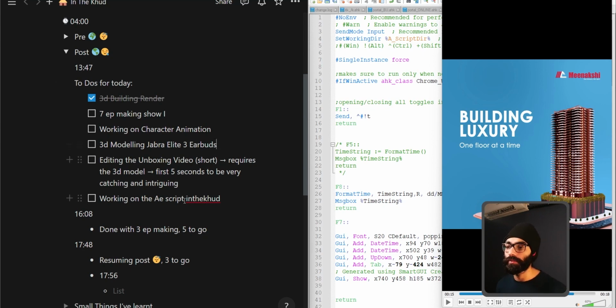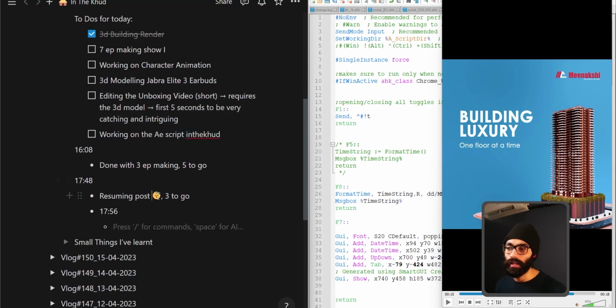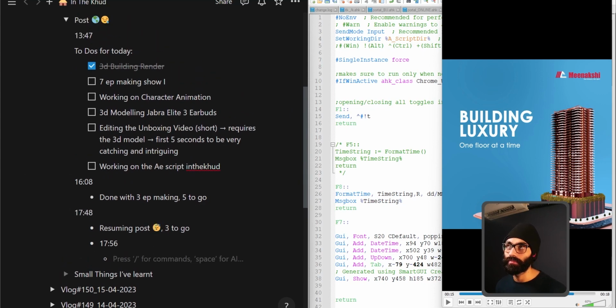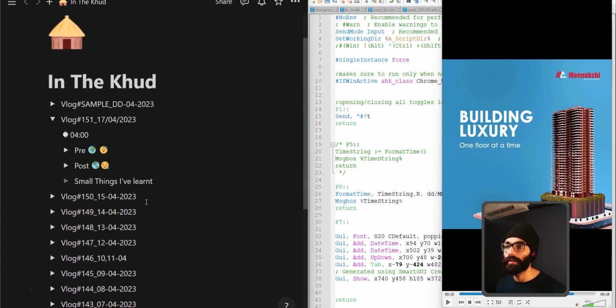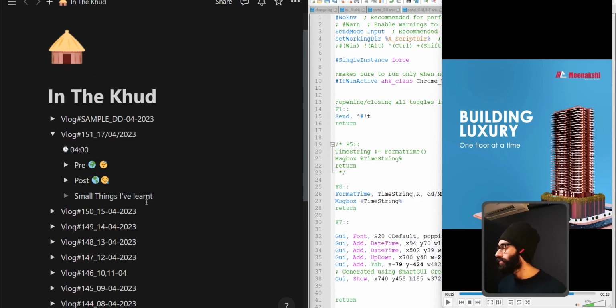Working on the AutoHotkey script in the code, I haven't worked on this. And I actually even slept again in the evening because I was feeling a little tired. So that is it for today's documentation. We had 13 minutes, but that's okay because this edit is relatively simple to do.